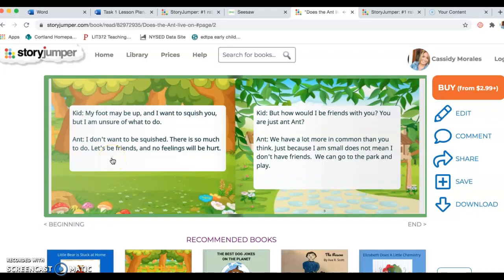Hey, my foot may be up and I want to squish you, but I'm unsure of what to do. I don't want to be squished. There is so much to do. Let's be friends and no feelings will be hurt.